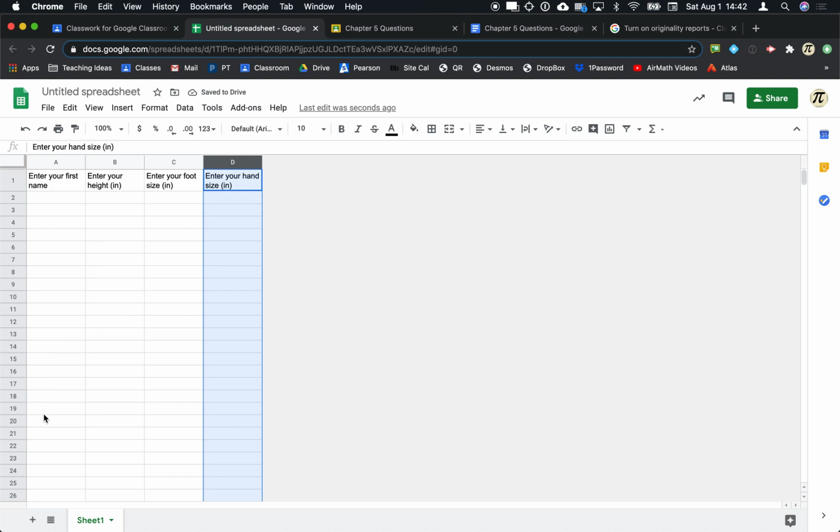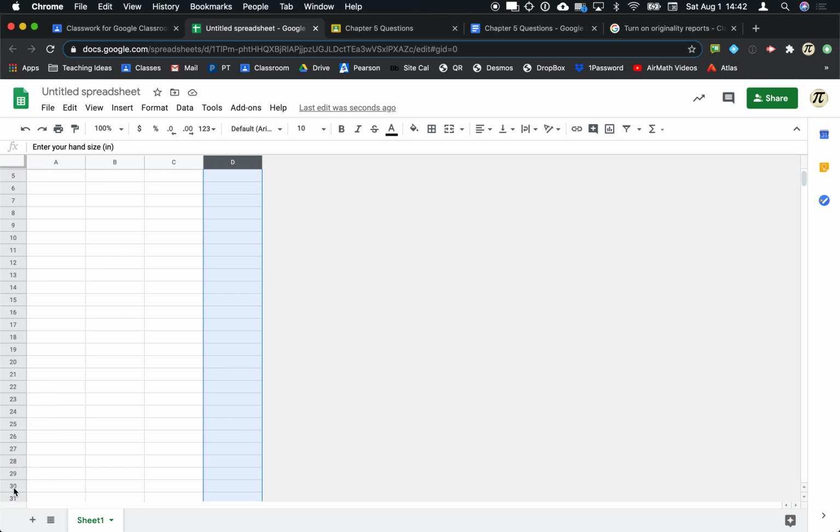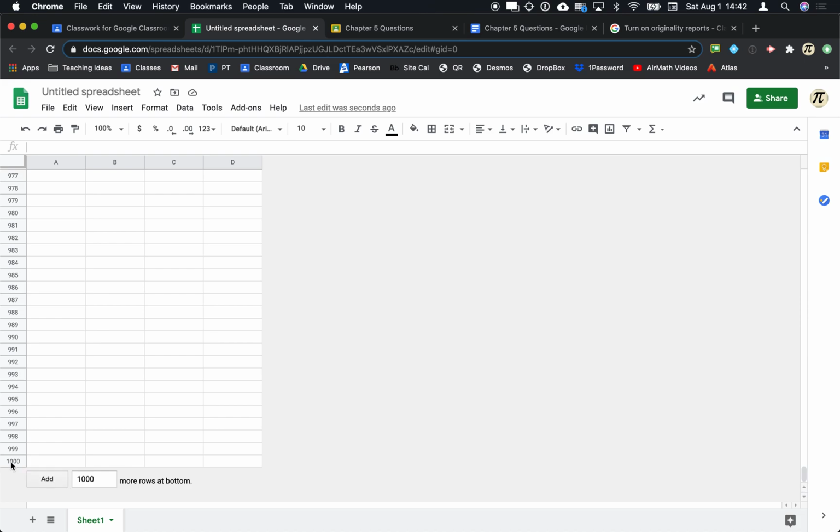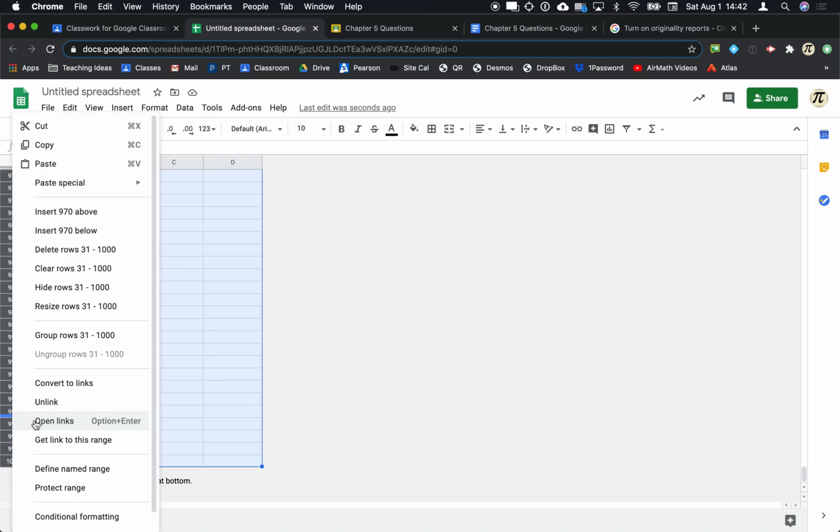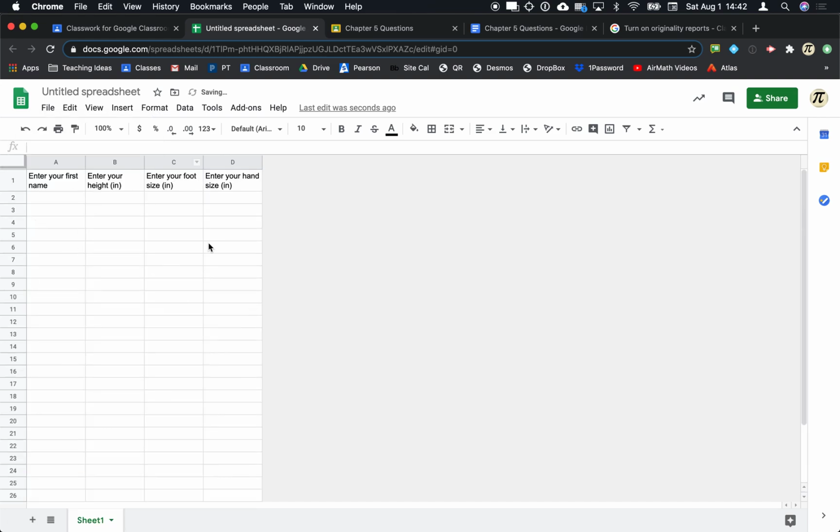And I'm going to do the same thing here. Since I don't have more than 30 students in my class, I'm going to select that. And I'm going to drag this all the way down to the 1,000. I'm going to shift, right click, and I'm also going to delete these rows. So now I have a nice, cleaner template here.